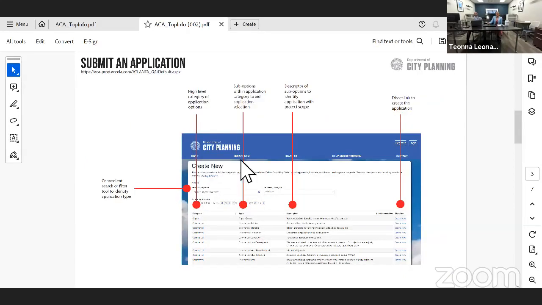Okay, so once you click on create new, there's a search to filter or identify specific applications. You can search by a keyword or term. These are the high level, so general categories. So if you think about it, you have commercial or residential or express.